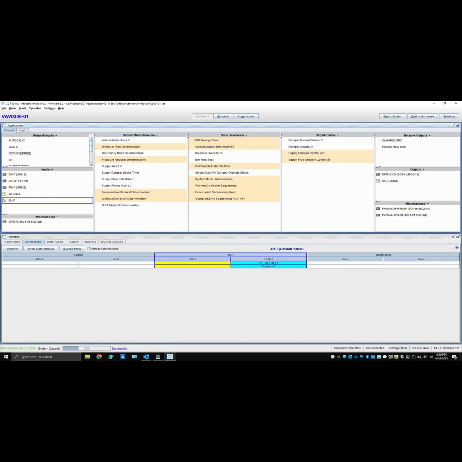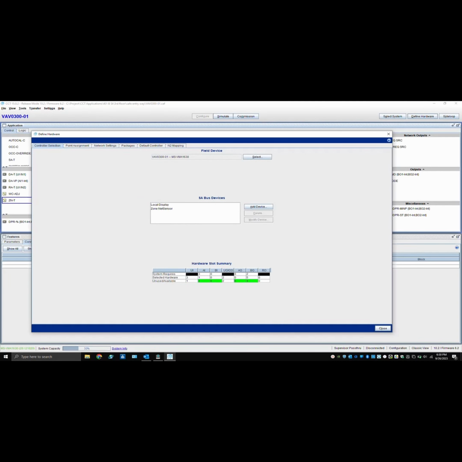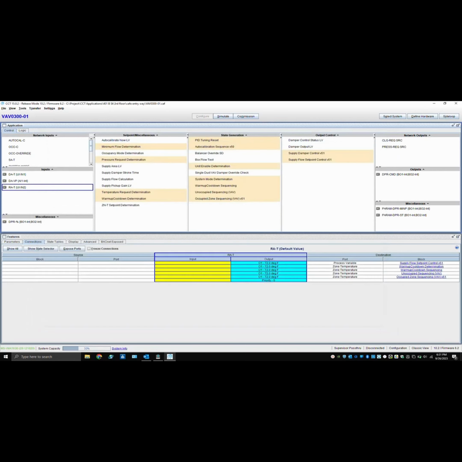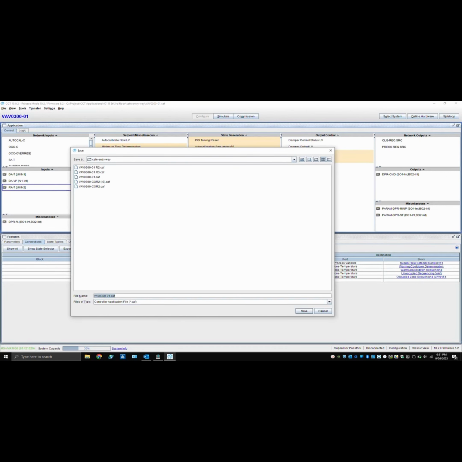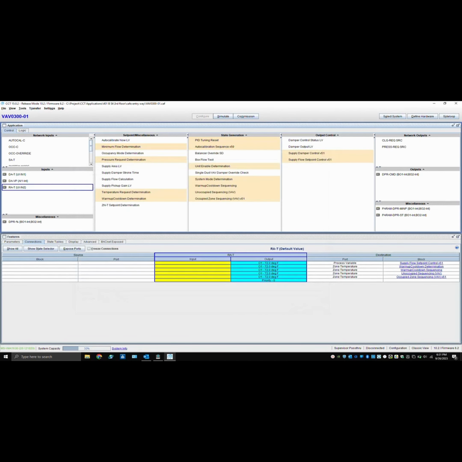All right, at this point, we shouldn't need our zone temperature anymore. So I think I'm going to be deleting that out. Yes, you're going to check yes. And after you close this, you should see that your zone temperature was removed. I'm going to go ahead and save my controller.